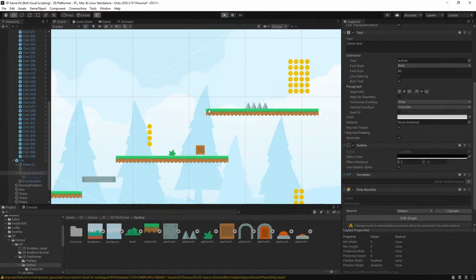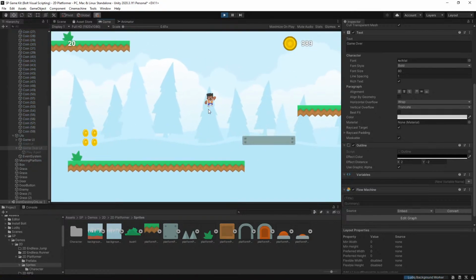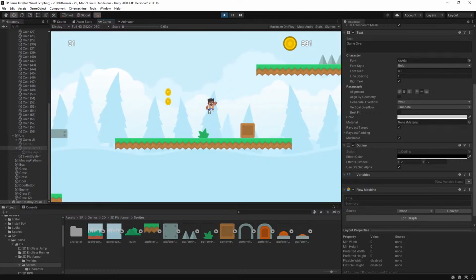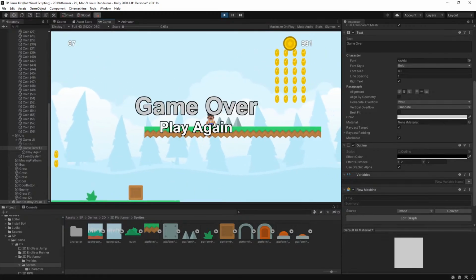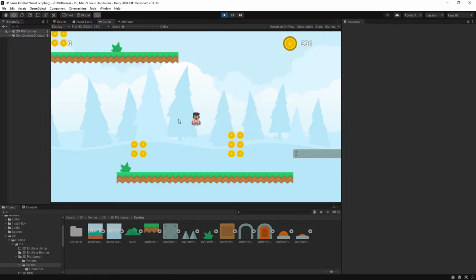Let's click play and try it out. So there we go, I get that game over. I still have the animation played because it's not time scale dependent. Okay, so now if I click play again, I think there's going to be a problem. Yes, as I thought. The time scale is still set to 0, so it just freezes the game.